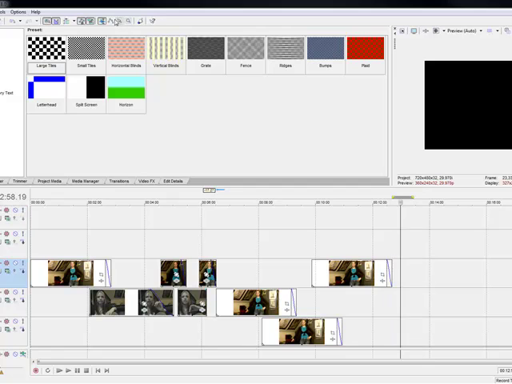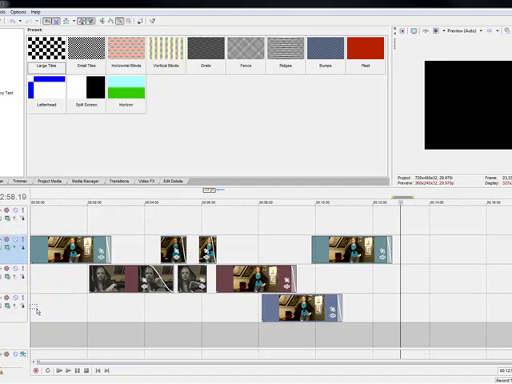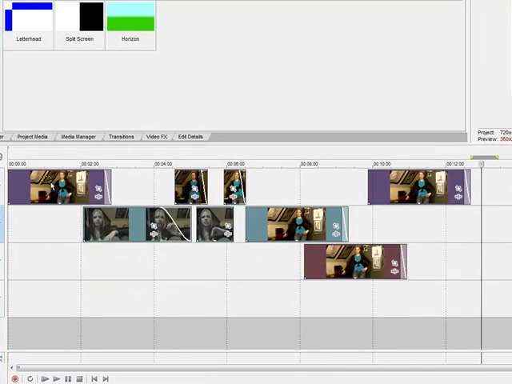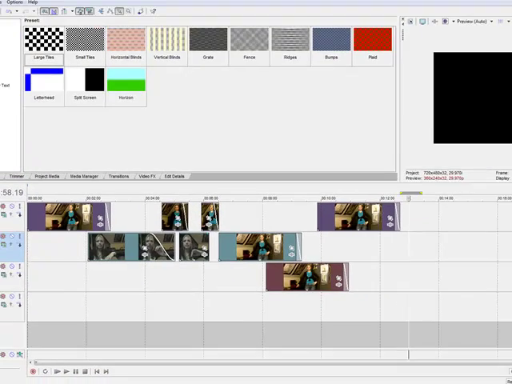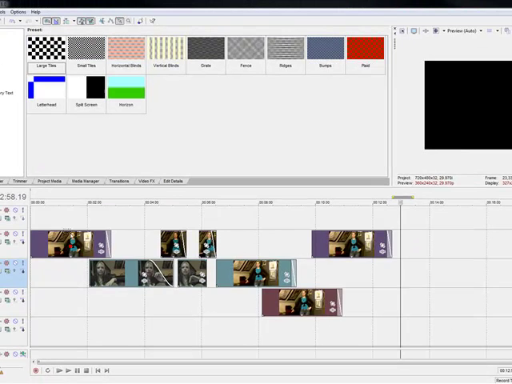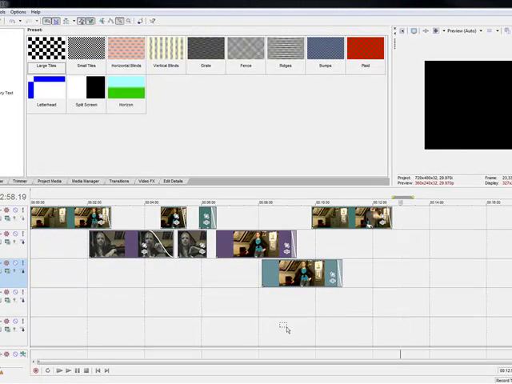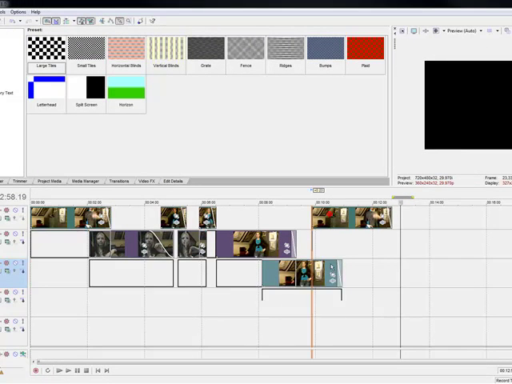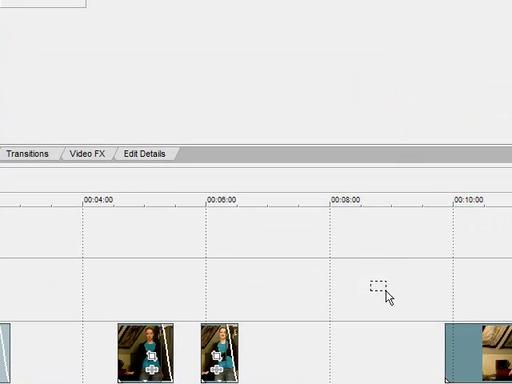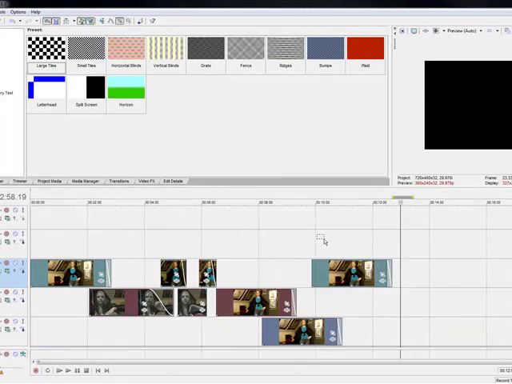Speaking of which, select, drag, click and lift, click and lift. So now I've got a couple of layers underneath, or a couple of layers on top that we can work with. This video is going to be sickeningly long, but whatever.